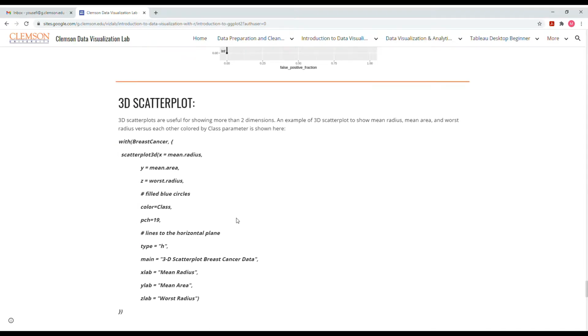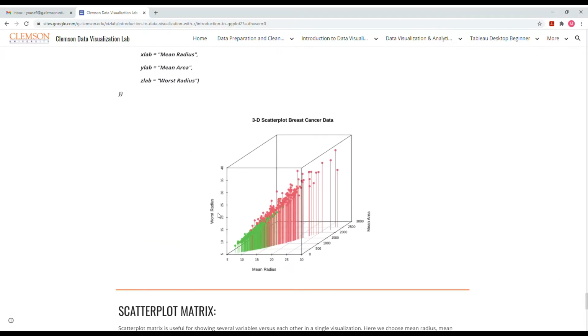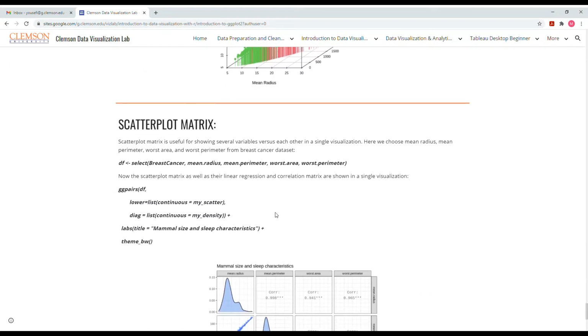3D scatterplot. 3D scatterplots are useful for showing more than 2 dimensions. An example of a 3D scatterplot to show mean radius, mean area, and worst radius versus each other colored by class parameters is shown here. Here you can see the final visualization.